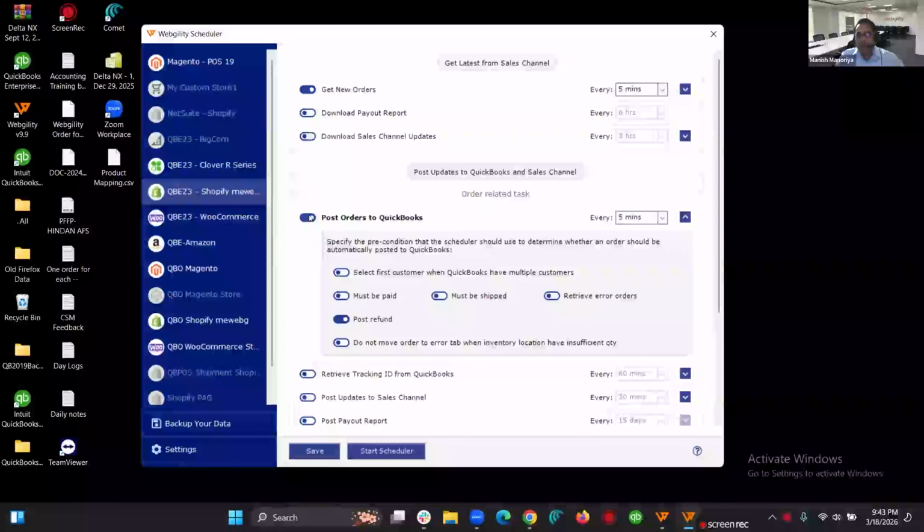But once that is done, here we can define when you want the order to go to QuickBooks. If you have any condition, like the order must be paid before it goes to QuickBooks, or you want the order to be shipped before it goes to QuickBooks, you can apply that condition. And you can enable the option post refund as well. So this is all you need to make sure your orders get synced to your accounting system through automation. And frequencies are also set this way. That's the first thing, auto sync into QuickBooks.